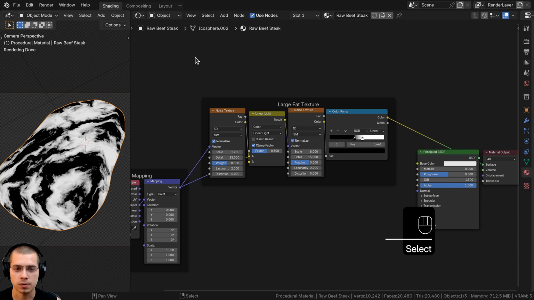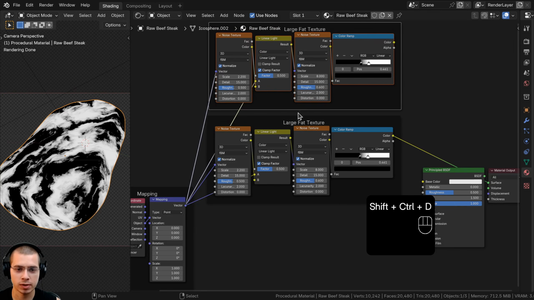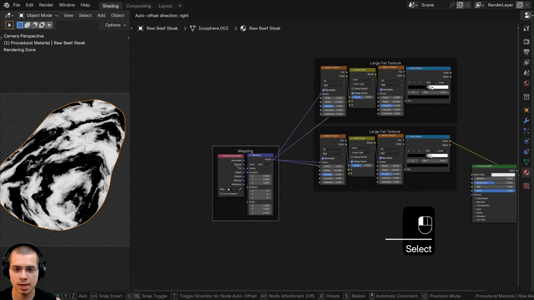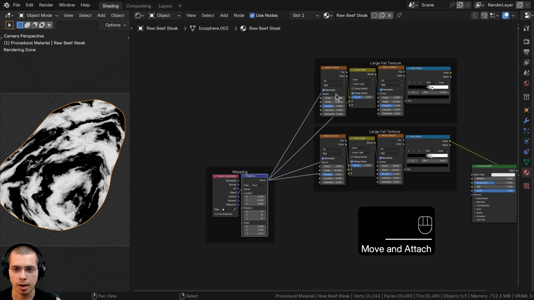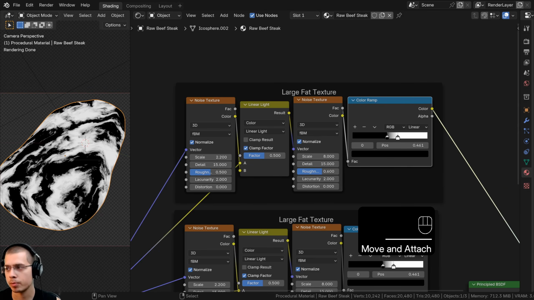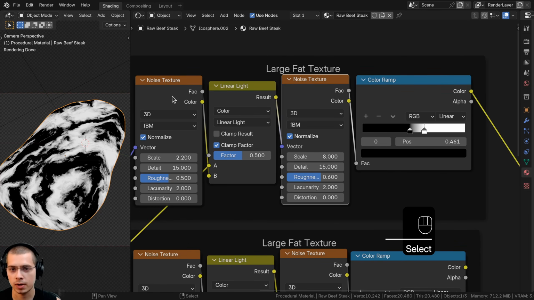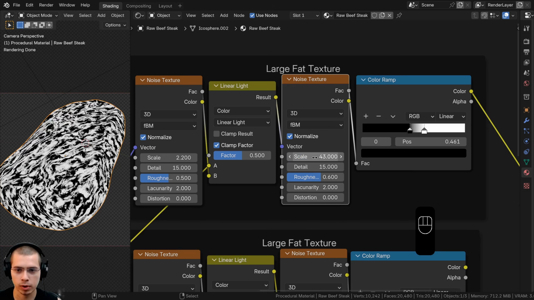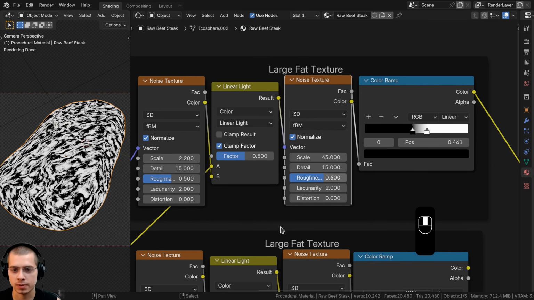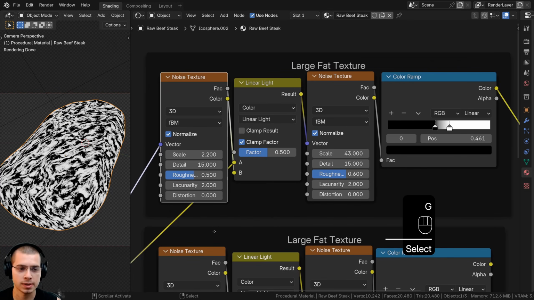in the meat. So I'll click and drag to box select all of these nodes, and I'll press Control-Shift-D. So Control-Shift-D is going to duplicate the nodes, but it's going to keep the wires plugged up. So the mapping is plugged up to the textures. Let's Control-Shift and select this color ramp to preview it, and I can change a few of the settings. So on this noise texture here, the second noise texture, I'm going to change the scale to a 43, and then I'll leave the other settings how they are. And then this noise texture right over here, I'm also going to leave these settings how they are.